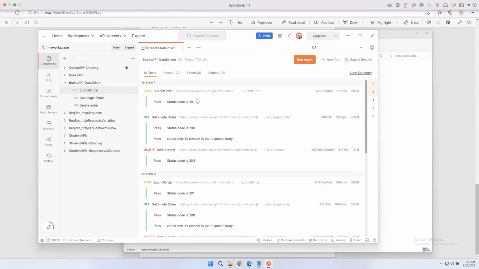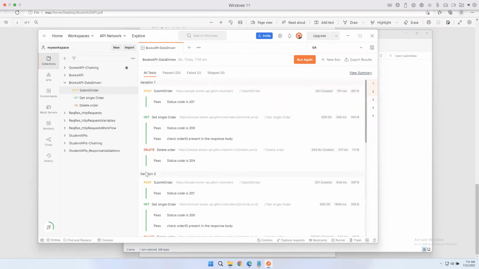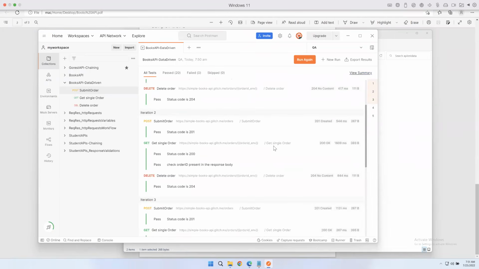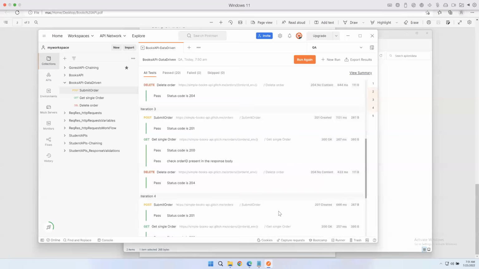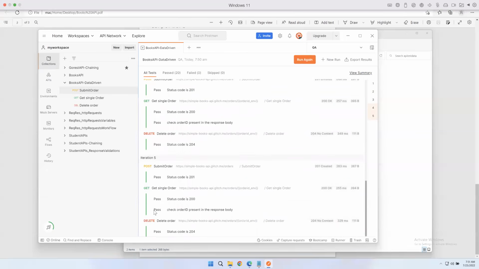So you can just look at this. So post request, get to delete. This is the first iteration, iteration 1. Now just come down, and this is iteration 2. Iteration 2, again 3 requests are executed, post, get, and delete. Now iteration 3, again 3 requests are executed, and iteration 4, again 3 requests are executed. Totally 5 iterations of data executed.